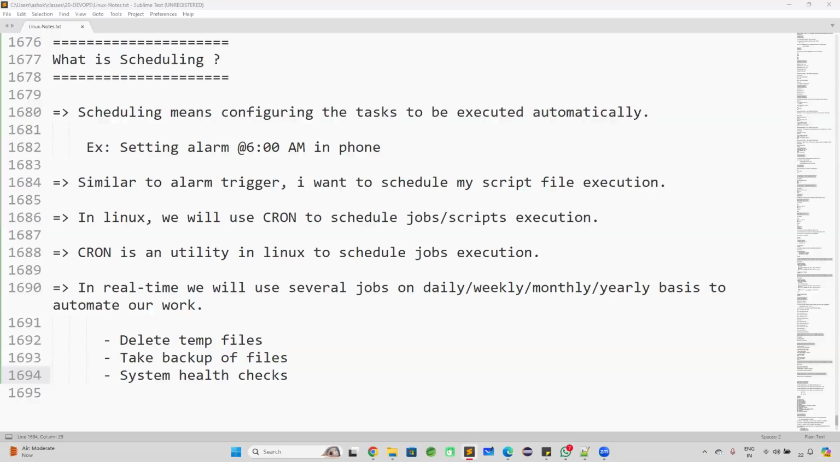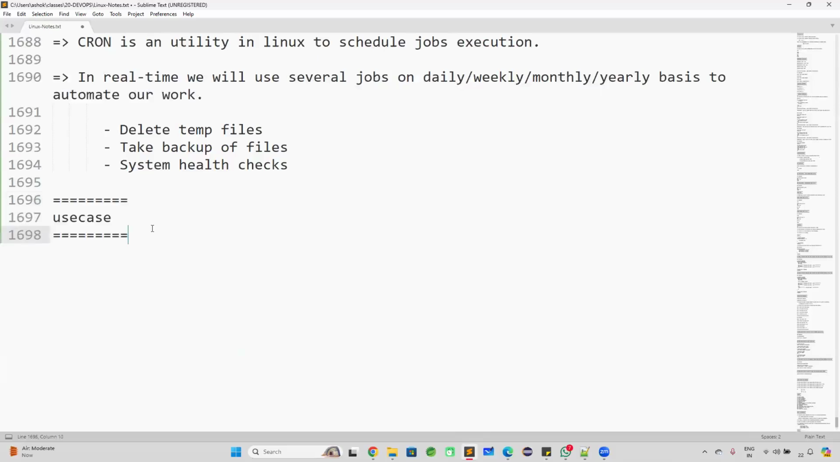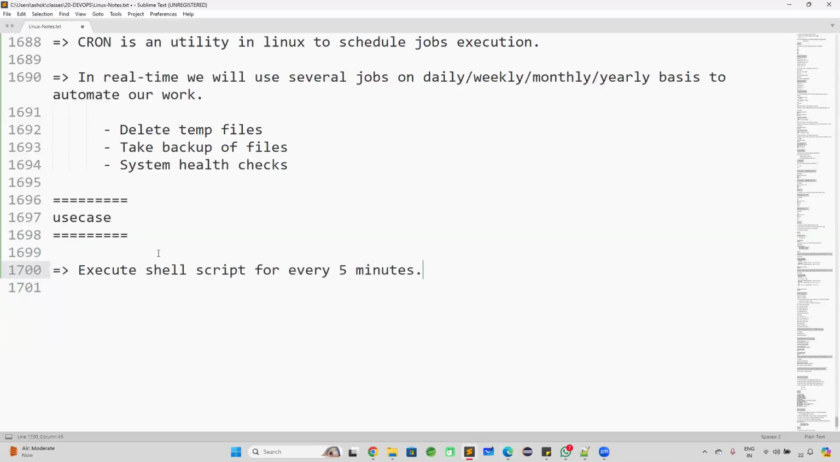Now, let's take a use case here. I want to execute my shell script file every 5 minutes. I am writing one shell script file which will do the system health check, and I want to execute that shell script every 5 minutes. We will be in the office for 8 hours, so for every 5 minutes we can execute it manually.